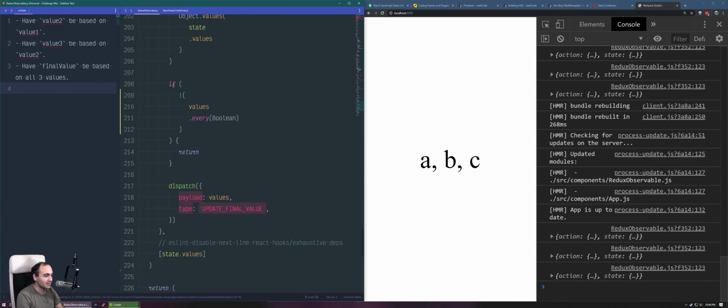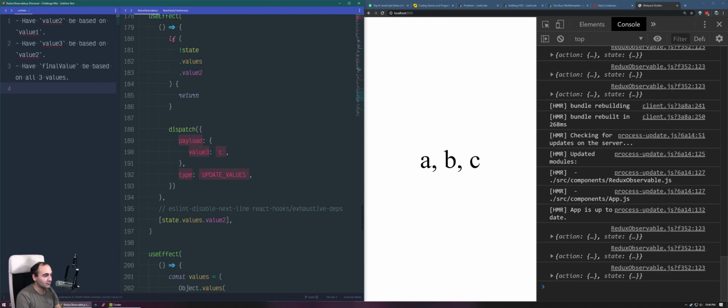It's terrible. It's almost worse than we had before. I mean, it could be better. Let's say this is an object with a bunch of stuff in it. It technically could be better. We're using reducers. We're doing Redux-Observable style, but we have to do this anyway.